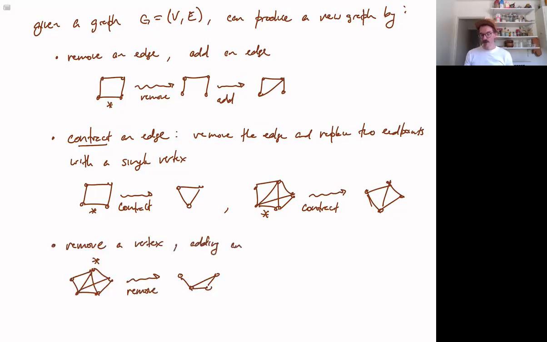And in addition to removing a vertex, you can add an isolated vertex, which, again, doesn't do anything special. You just have the same graph, but now it has an extra vertex. And maybe if you wanted, you can add some edges in. But again, it's just good to have these basic moves that you can do to manipulate your graphs.